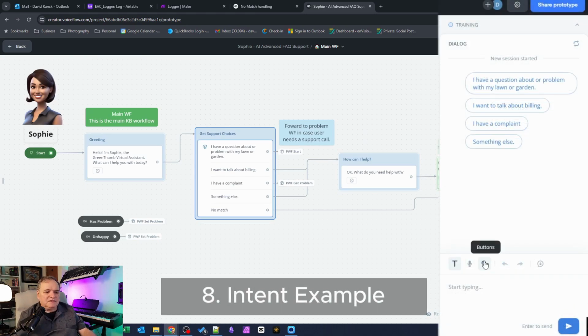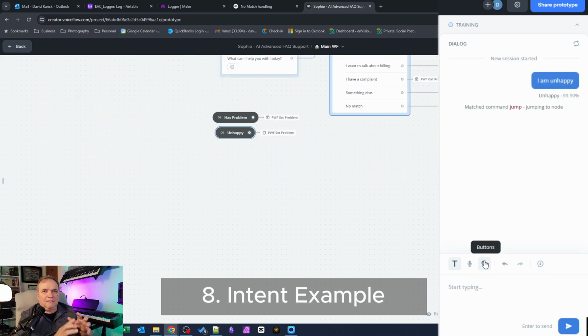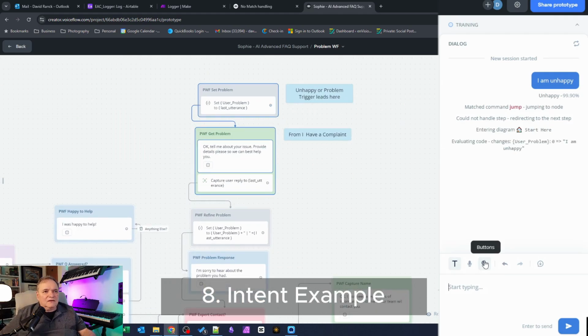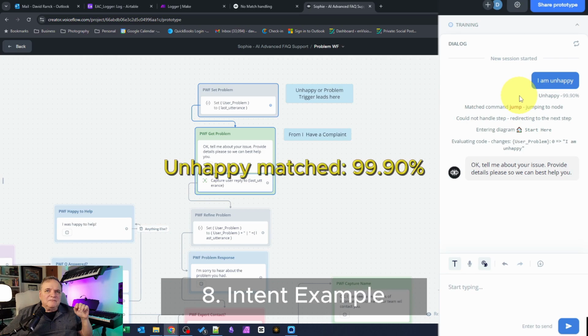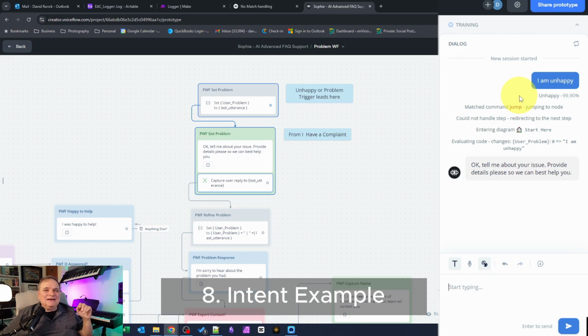I'm going to ignore the buttons and I am going to type, I am unhappy. All right, we can see it says match command jump. It says it matched the unhappy sentiment 99.9%. That's really good since I actually typed I am unhappy. Should be 100%. But anyway, that meant that it went down the path that we defined in that trigger. And I've set the user problem to I am unhappy, because later on what we do here is we'll get the user. Well, actually, let's do it.